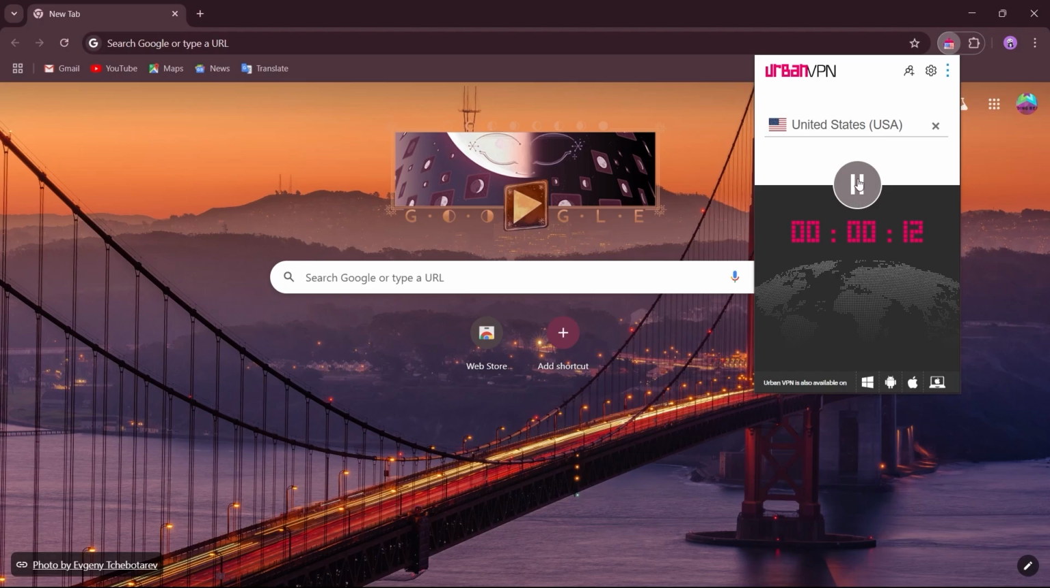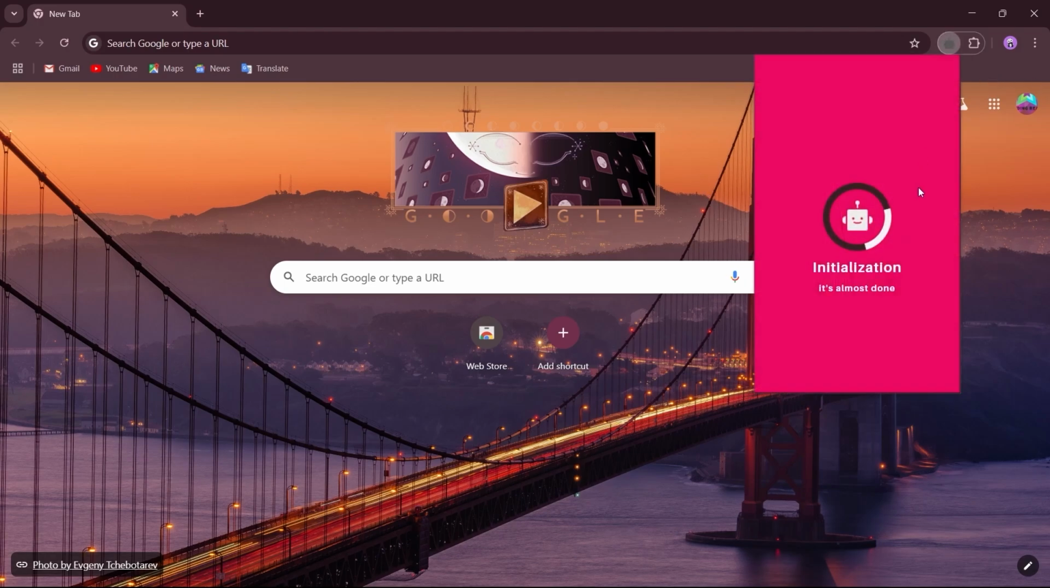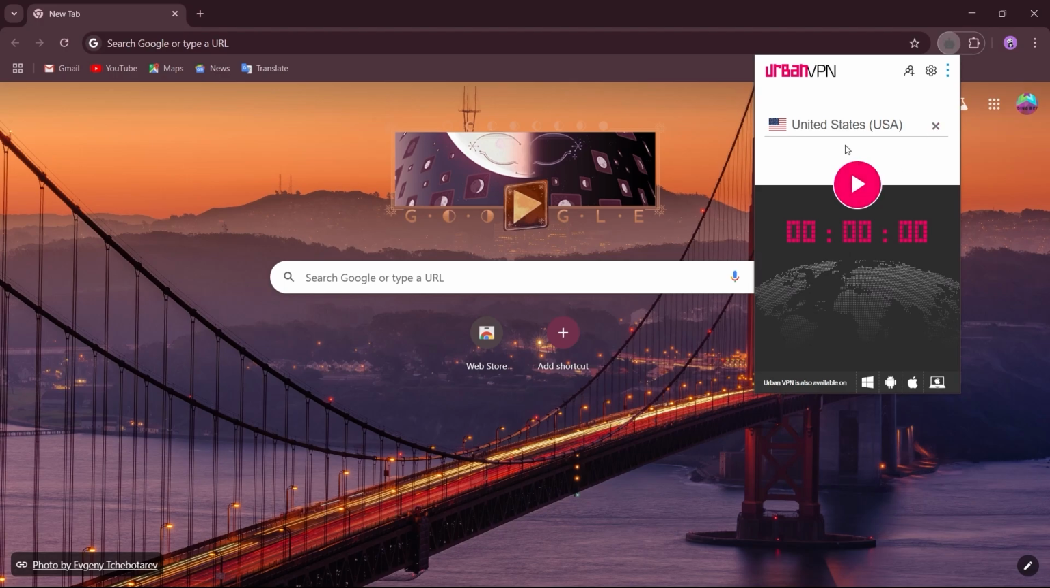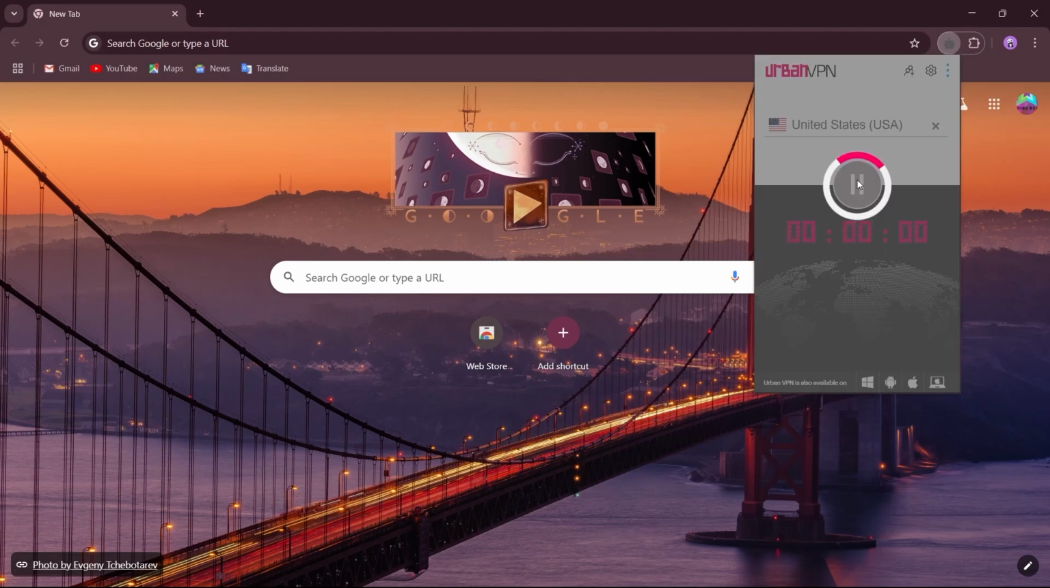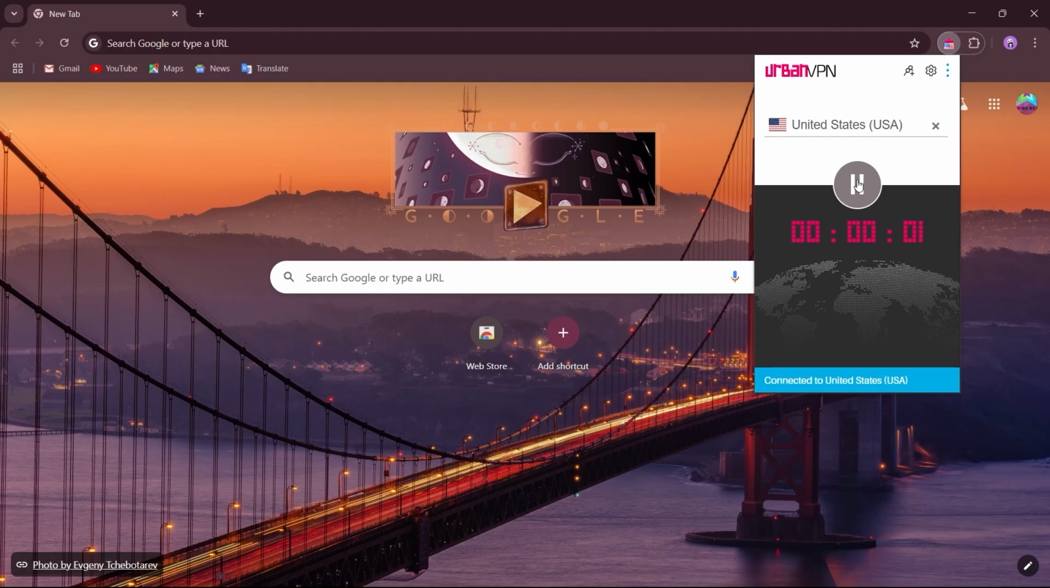You can also click on this small pause icon and pause this if you want to stop this VPN. If you want to start changing the location again, simply choose this, choose a country and click on this play icon and your location will be instantly changed.